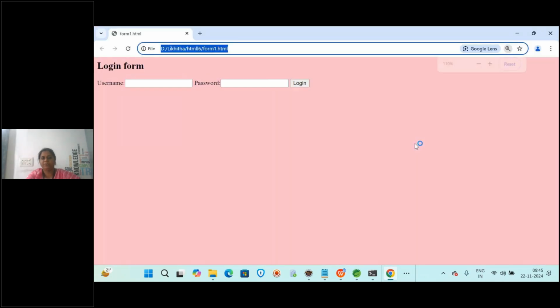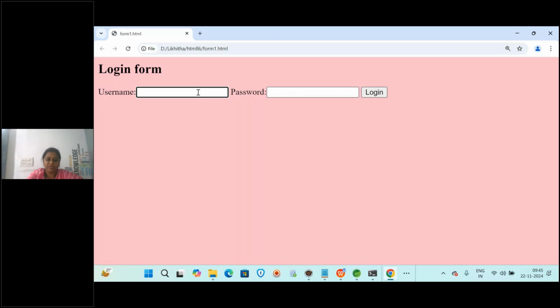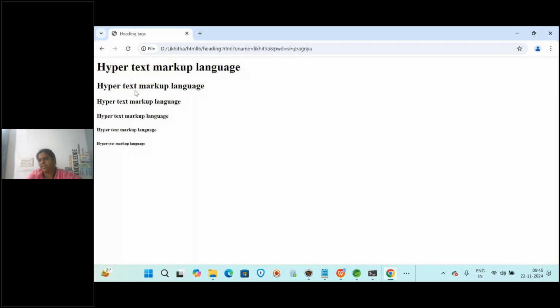So how did we get the output? Username, password, and then login. So when I type the username, suppose I'm giving the username as Likita. And then password I am typing some name. Is it visible? It is coming as dots. And then when I click on login, it is opening some page, heading.html. Yes or no? It has given a link.